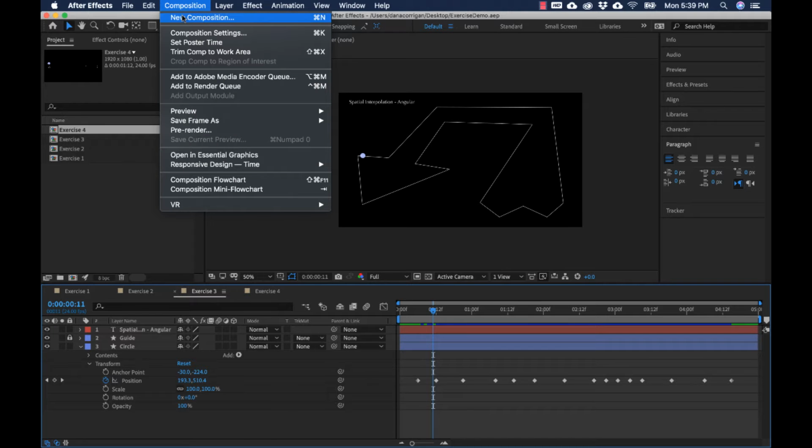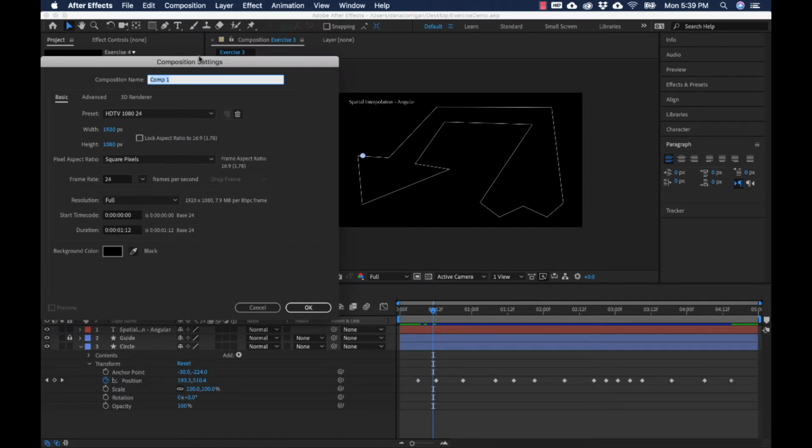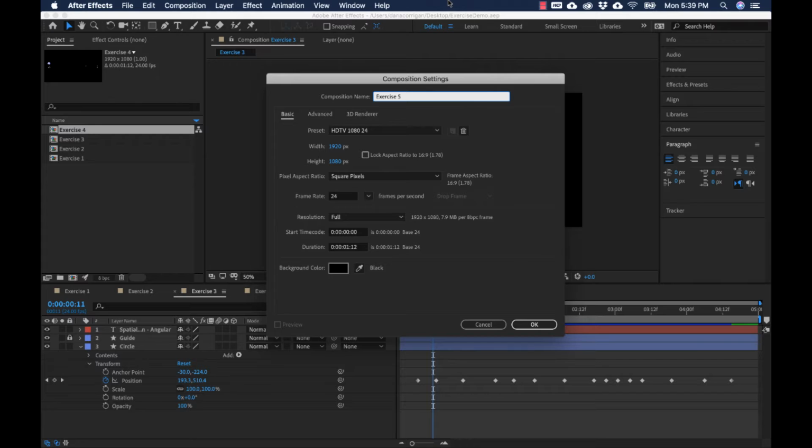So I'm going to create a new composition by going to Composition, New Composition. I'm going to change the name from Comp 1 to Exercise 5. And for the duration, now so far every time we've made a new composition, the duration has automatically been 5 seconds long. However, in the previous exercise, after we completed the exercise, the 5 seconds was too long, so we went back and changed the duration by going to Composition, Composition Settings, and changing it to 1.5 seconds, 1:12 here. So that's why it's automatically set for a 1:12 duration, 1.5 second duration for this new composition.